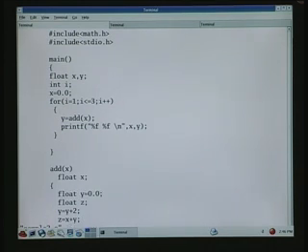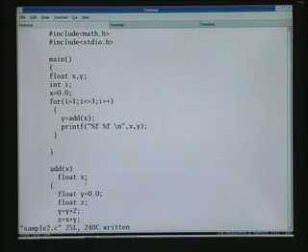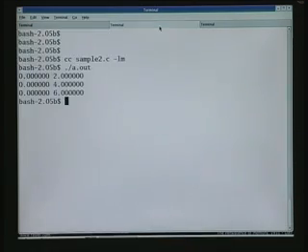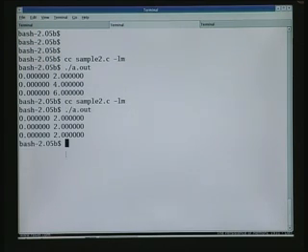Since it is initialized every time, it will just keep printing 2. That's what we expect it to do. So that's a static variable.